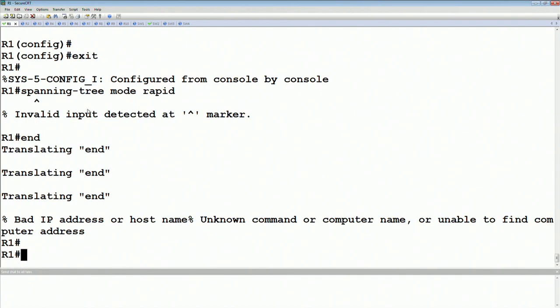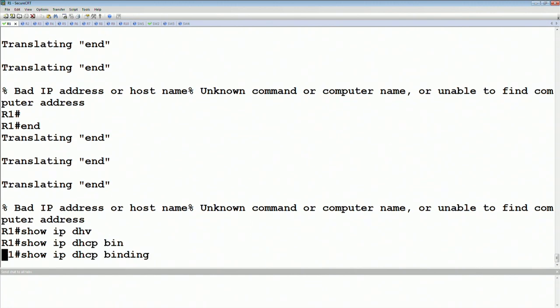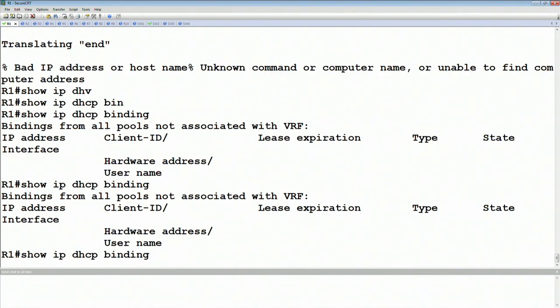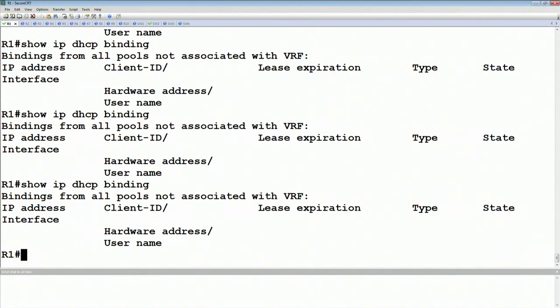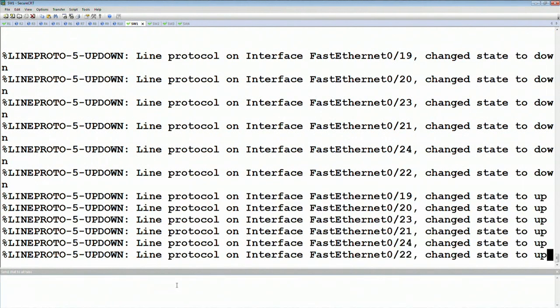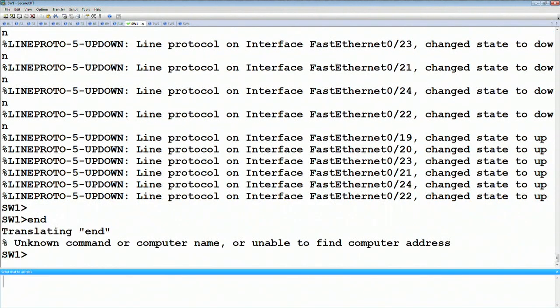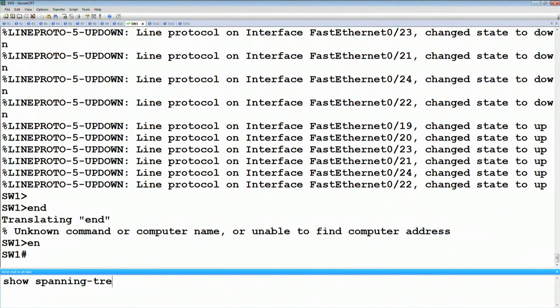If we look at router 1 and now look at the show IP DHCP bindings, we should see that the switches should start to request a lease here, and you may need to flap the links. So let's say show spanning tree VLAN 10.